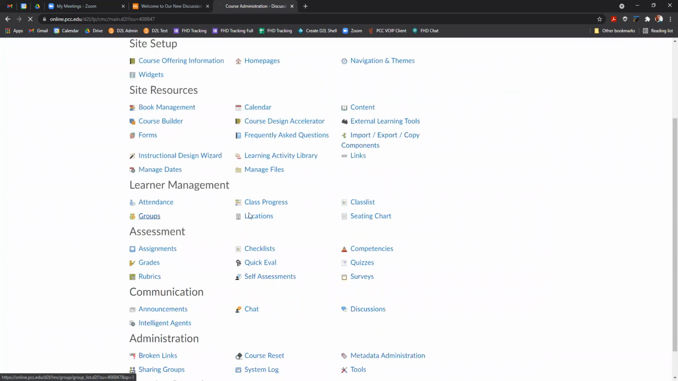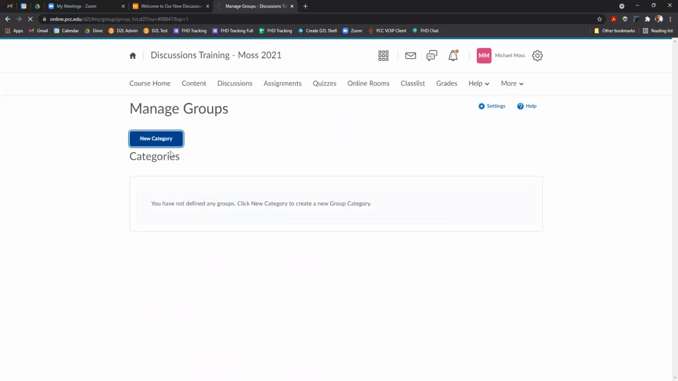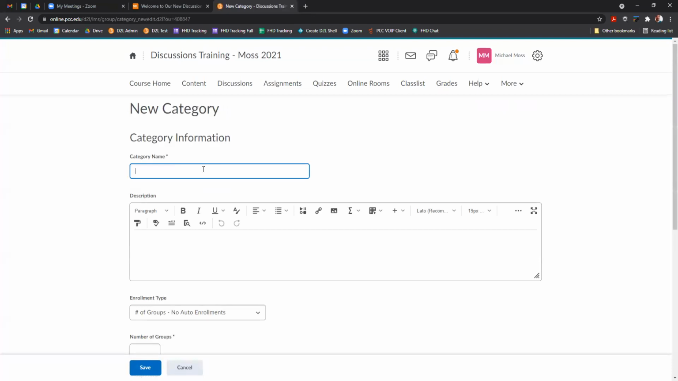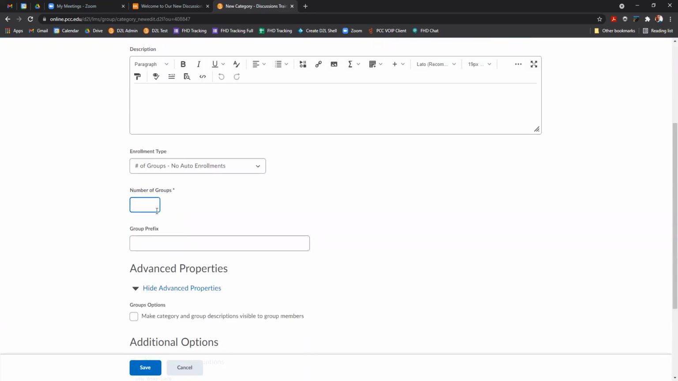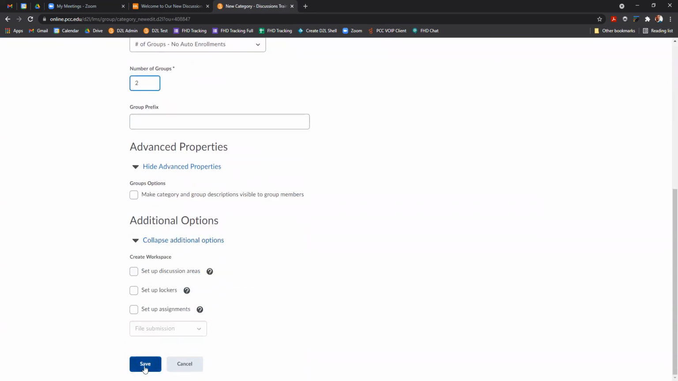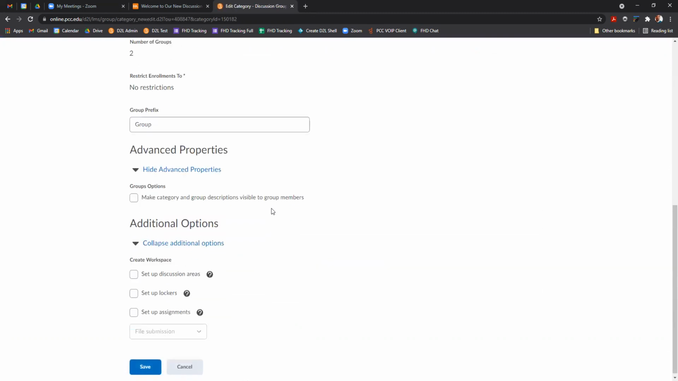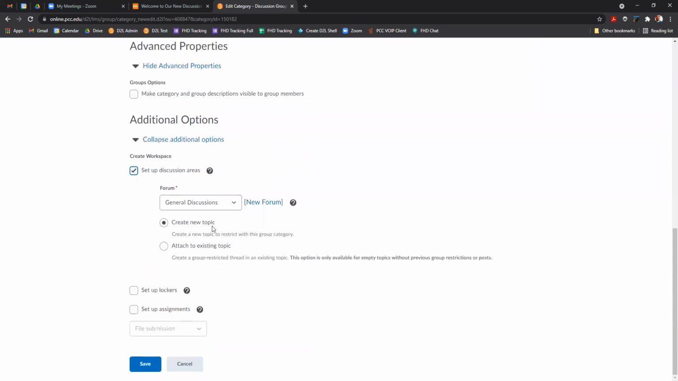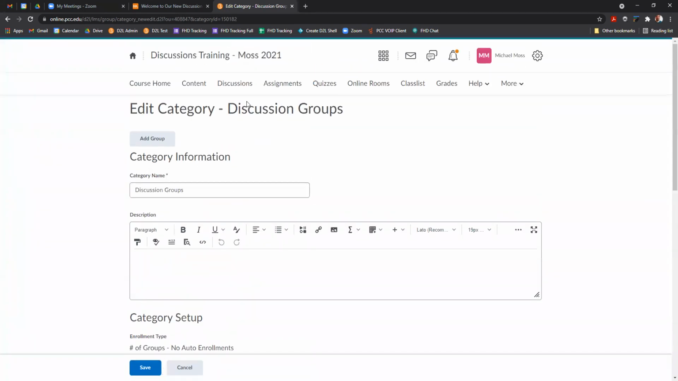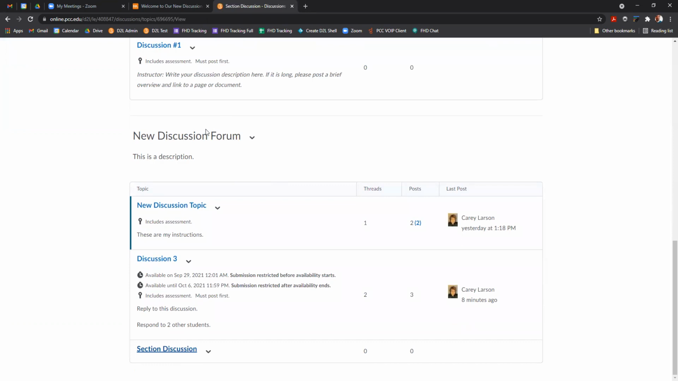So I'm going to go to the groups tool and create a simple category for discussion groups. One thing you may not have seen in that is that you can actually create the group discussions here in advance if you want to. And I often recommend this if you are creating groups, but I'm not going to demonstrate that from here. I'm actually going to demonstrate that from the discussions. So my section discussion is now a group discussion.